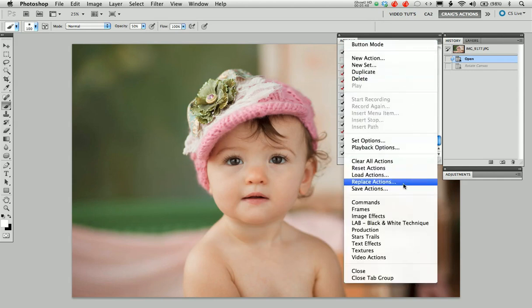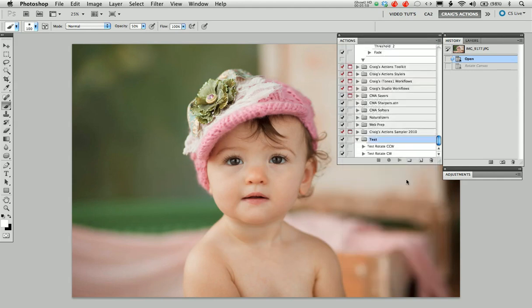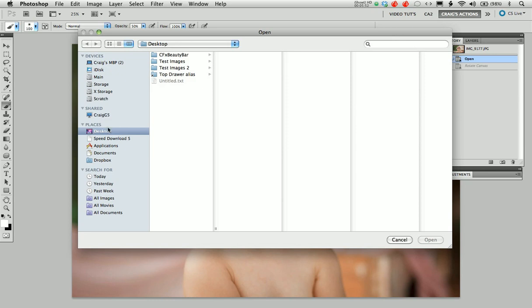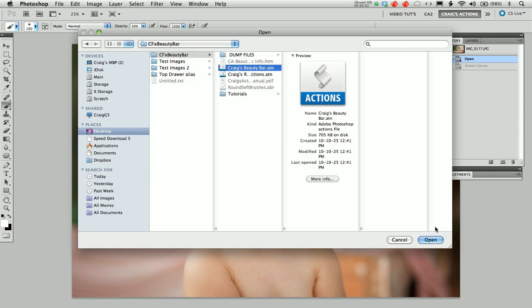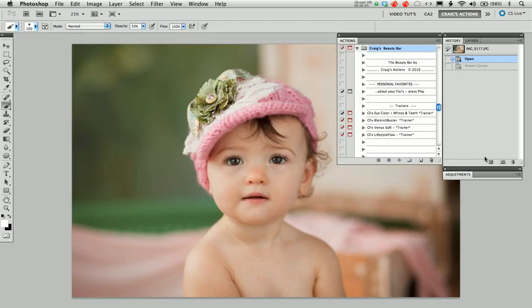Similarly, to load actions, simply come down to here. I showed you earlier, here's our beauty bar set, that double clicking on these action sets would allow you to load them into Photoshop. This is the other way, simply by selecting that and then clicking on there will cause it to open and load into Photoshop.